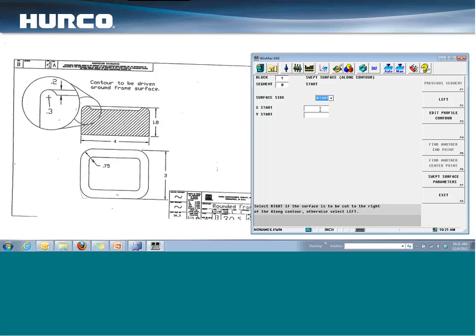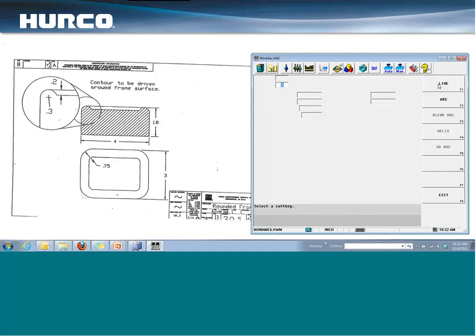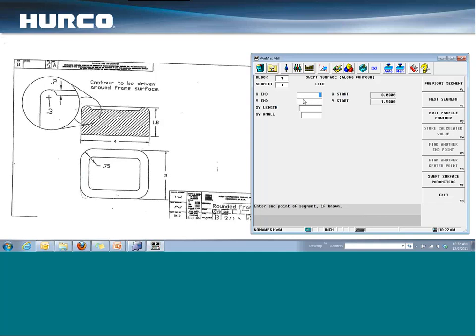So I'll leave that set to right. My X start will just be 0. And I'm going to use blend arcs to create all of these radiuses. So I'm just going to go ahead and start someplace in the middle of the part. So start right in the center there at 1.5 inches. I'm going to go to my next segment. It's going to be a line. It's going to end at 0. Y end, I'll go ahead and take right up to the 3 inches.